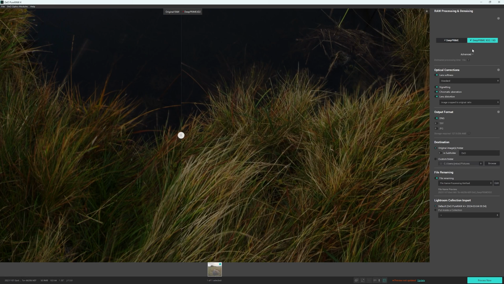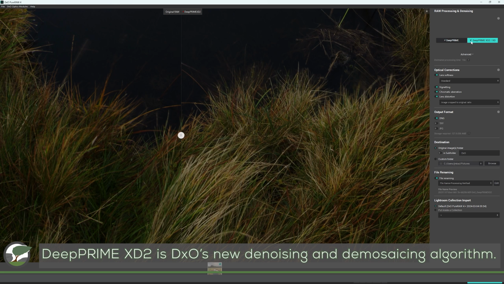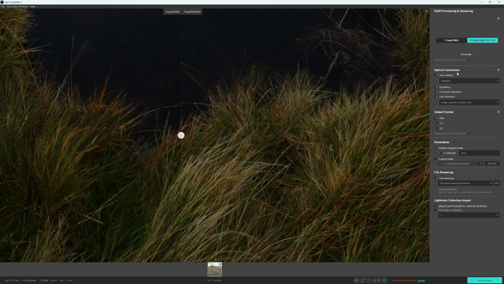So if we look at the right hand side, we've got a couple of options here. These are the processing engines that PureRAW can use. You've got Deep Prime, and then you've got the second version of Deep Prime. And then down here you've got the optical corrections that you can apply, and this is based on the lens that the system has detected. So you've got lens softness, you can have standard.